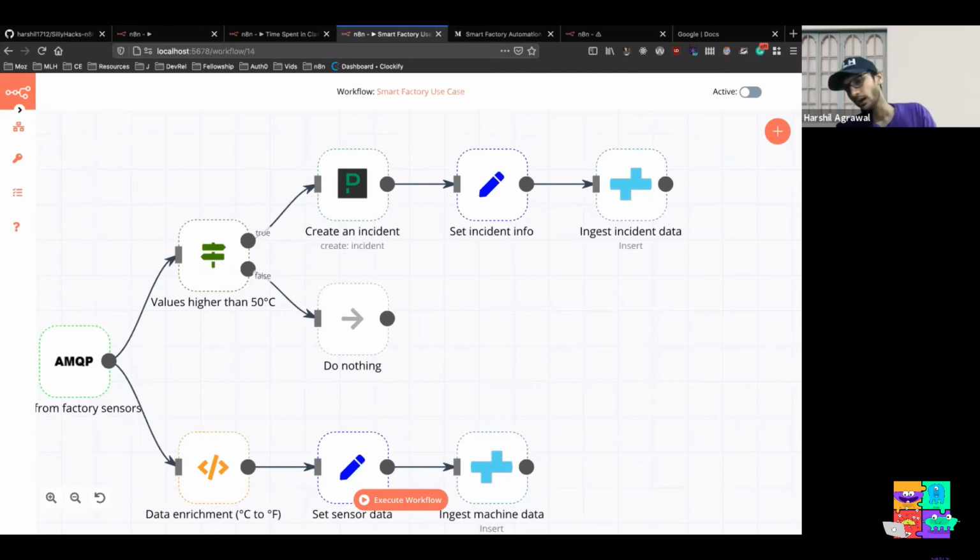Give me a minute. I am running low on the battery, and now it's pretty good.